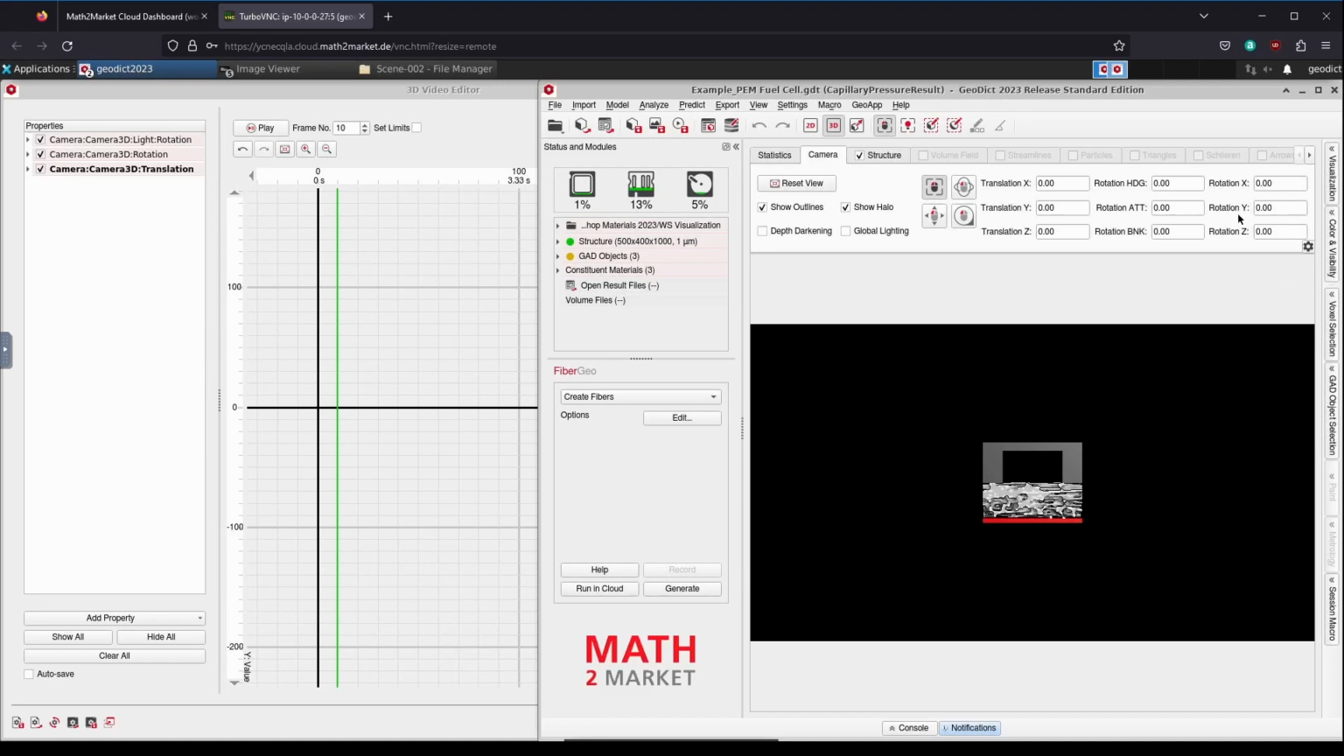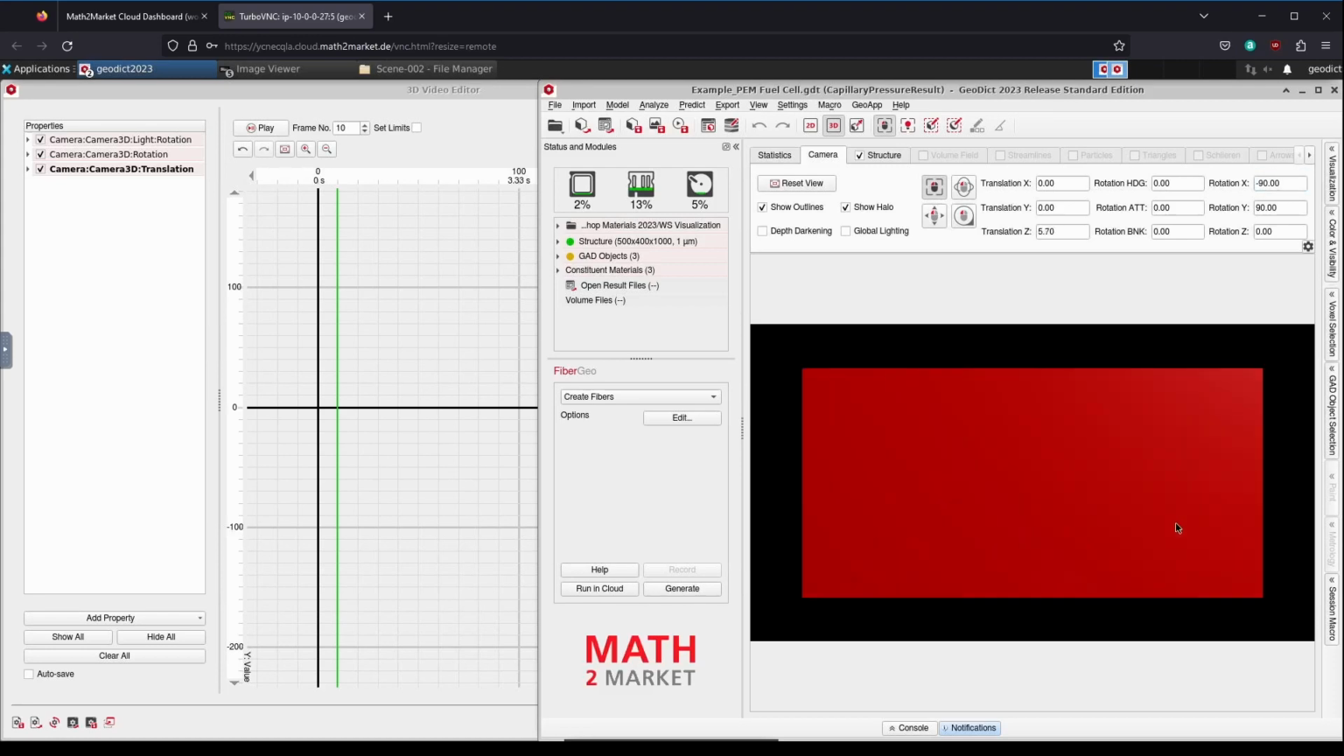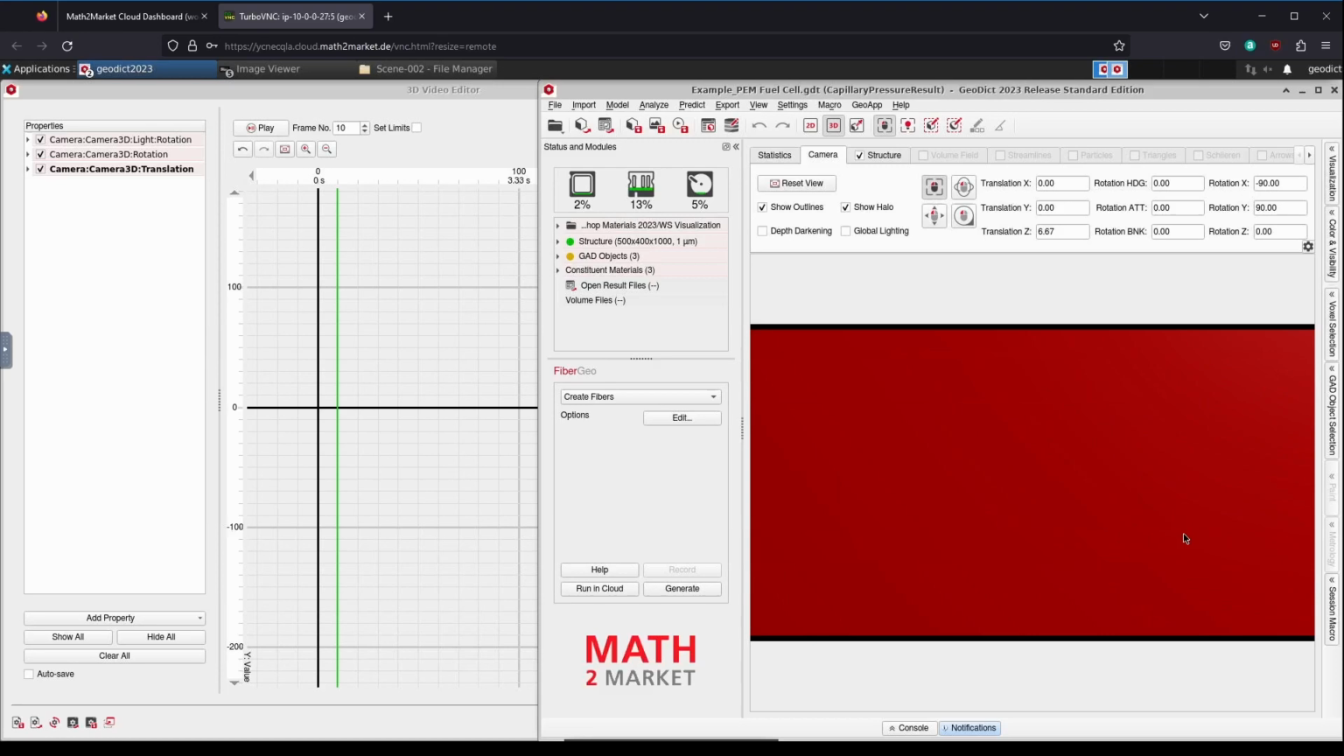We first rotate the Y-axis about plus 90 degrees to look at the long side. Next, we rotate around the X-axis about minus 90 degrees to look at the MPL. With the right click or the mouse wheel, we now zoom in so far that the structure fills the entire view. This should fit well with the translation Z of +7.